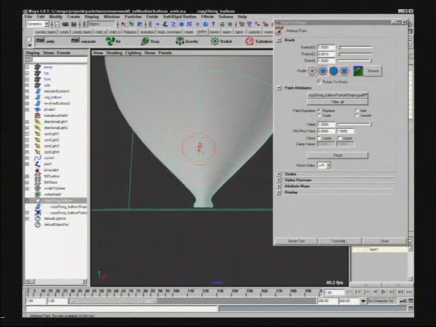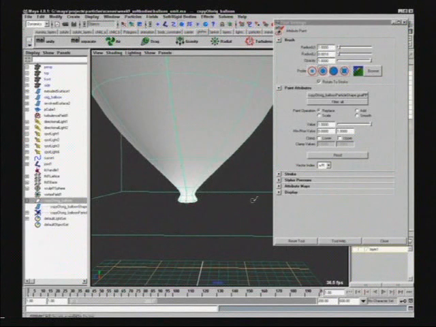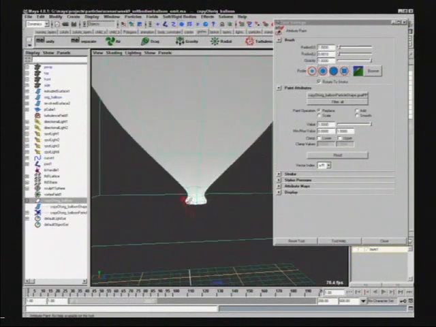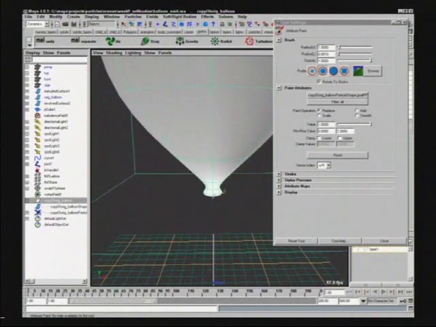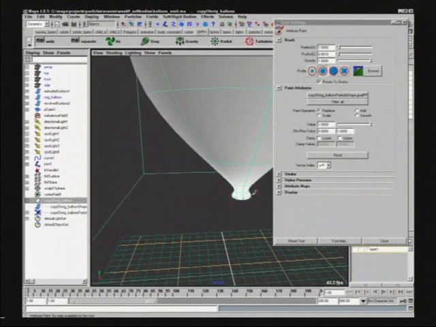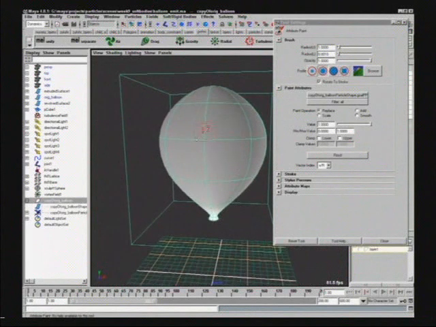And so if I go inside here, we'll see that I'm painting my goal PP by just dragging inside here. So I can just drag around. So now the bottom of my balloon is going to have a goal PP of 1, and the rest of it has had the goal PP lowered.